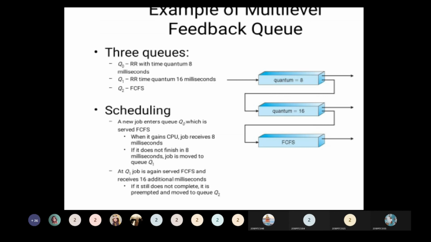An example is shown here. A new job enters Q0, which is served FCFS. When it gains the CPU, the job receives 8 milliseconds. If it does not finish in 8 milliseconds, this job is immediately moved to Q1 for 16 milliseconds. At Q1, the job is again served FCFS and receives 16 milliseconds time quantum. If it still does not complete, it is preempted and moved to Q2. So this can repeat for all the processes.